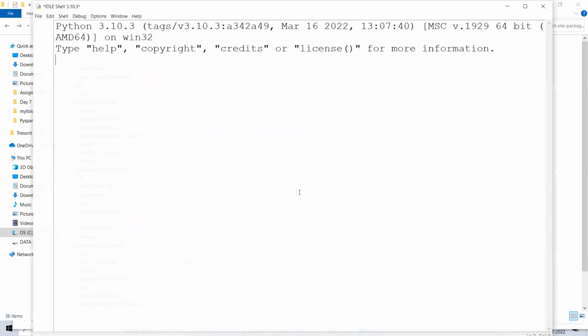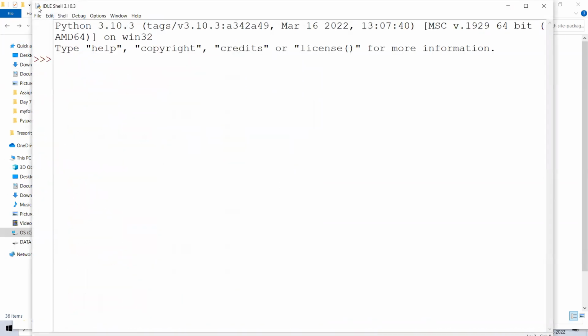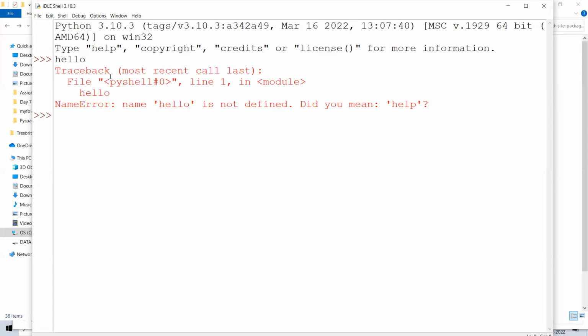this will open up a window. If you see on the top, it is IDLE Shell. This is the shell. You can directly type here as well. For example, if I just print hello, or a equals 12, we can do some one-liners here.